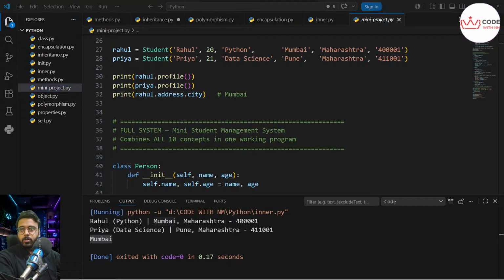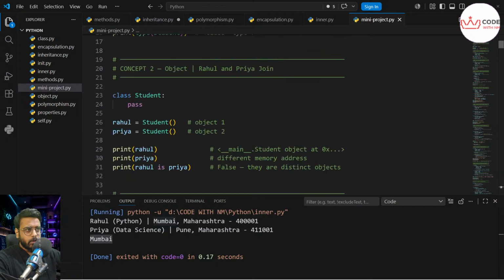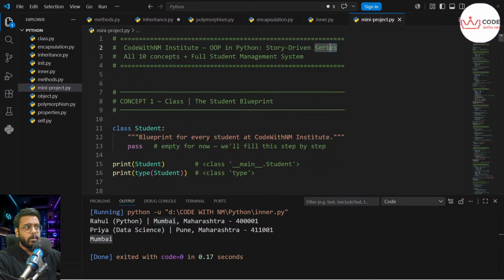I've already done the code because it is too big to do live. It's almost 350 plus lines of code, so I don't want to do it live. I will just copy paste the code, and will provide this code in the Discord if you all want it. It's simply a story driven series of Code with NM Institute while learning OOPS in Python, all the 10 concepts with a full student management system.